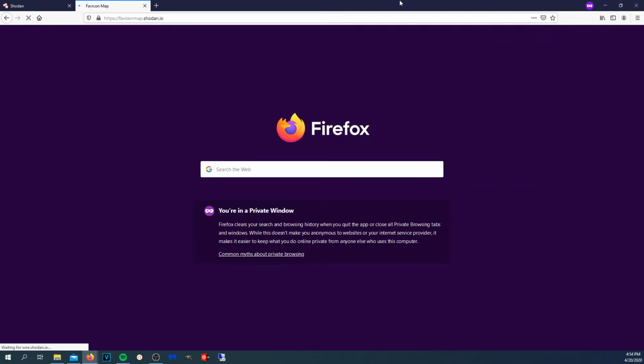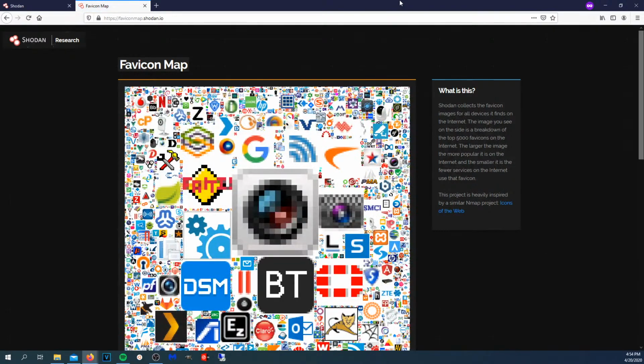Favicon map. This one is so cool. So I talked in my previous video about how to calculate a favicon hash using a very simple Python script. And coincidentally, Shodan came out with the favicon map today. And I highly doubt that had anything to do with my ask or tweet or anything like that, because I'm sure this took a little time to make.